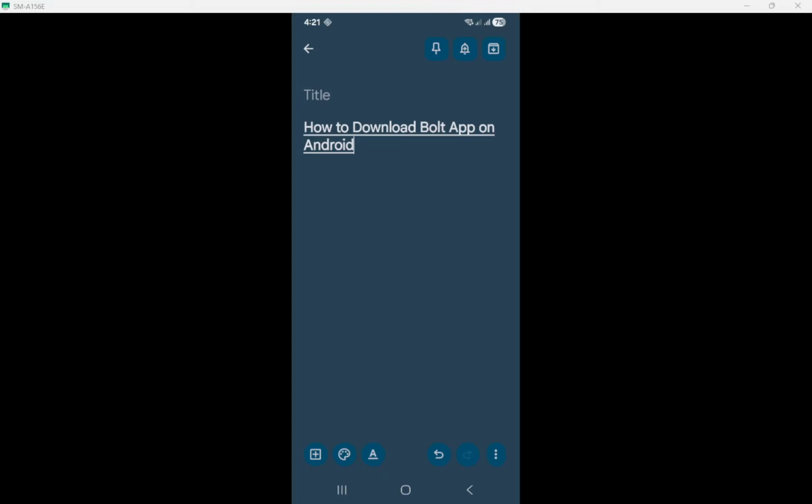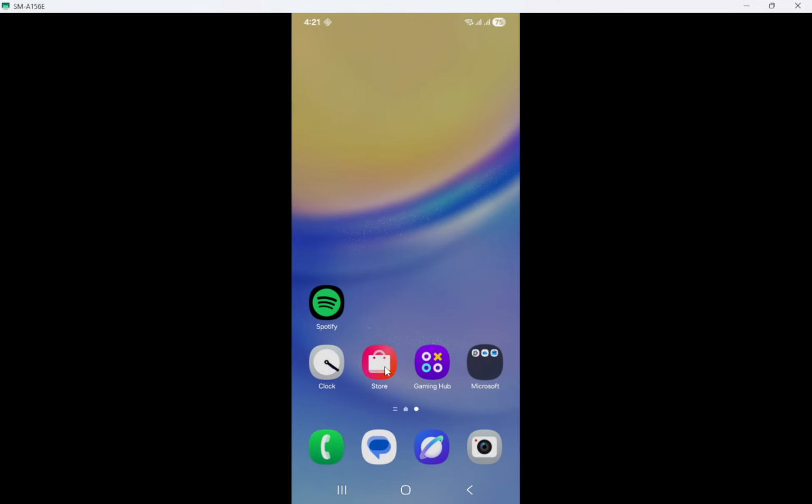In today's video, I'm going to teach you how to download Bolt app on Android. We'll walk through the safest, most reliable way to get the app on your phone using the Google Play Store. I'll keep it simple, explain what you'll see on screen, and share a few important safety reminders so you can install with confidence. Start by opening the Google Play Store on your Android phone.